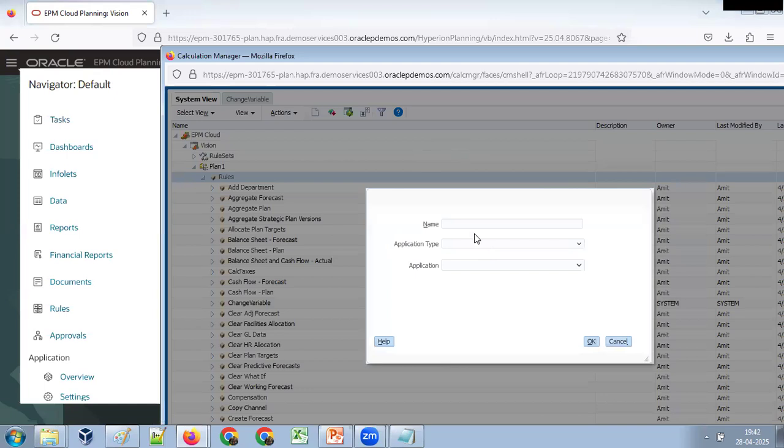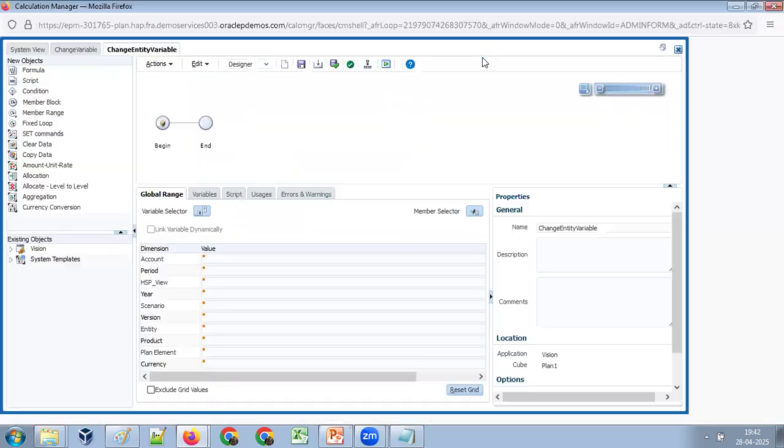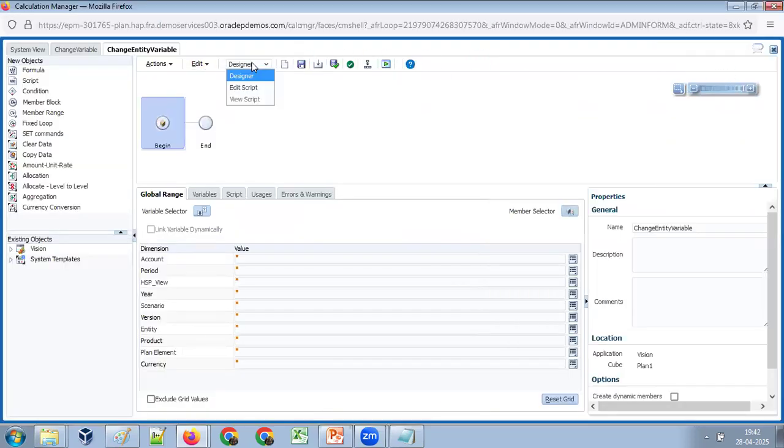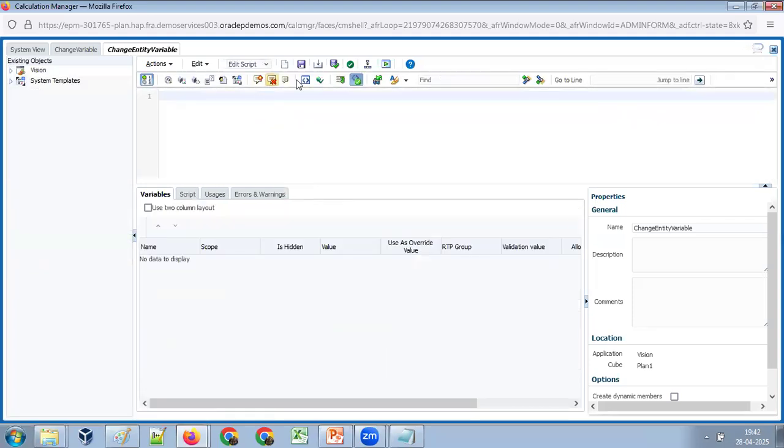Give some name, change entity variable, whatever you like to give. And make sure you change the script editor, the default editor. Go to edit script. The default editor is business rule. Change it to Groovy script. Whatever you write over here, behind the screen the engine is Groovy script. So first I need to check the value of the variable.